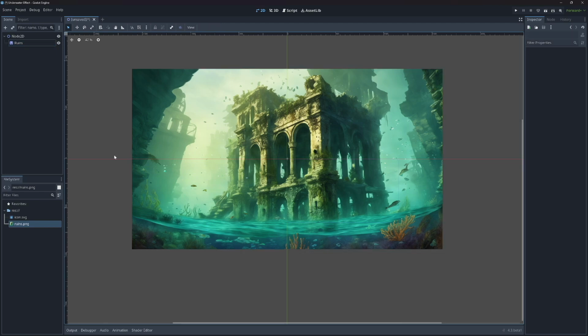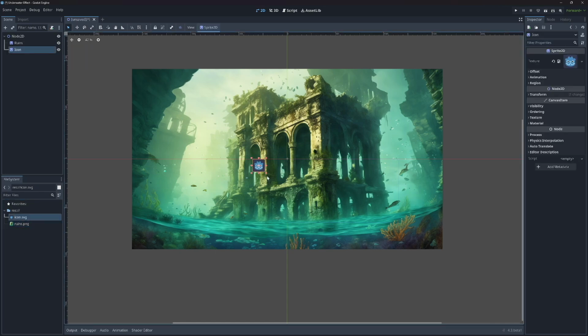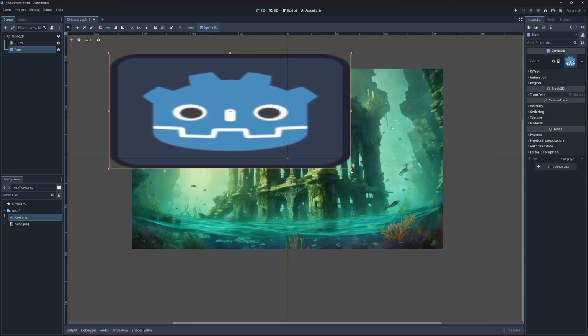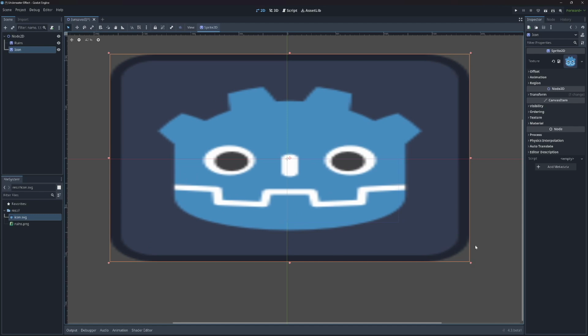So to start with, we're going to need something to apply our shader to that's going to overlay on top of this image. So we'll just drag in the icon that comes with Godot and stretch it out over our image. And don't worry, we will make this look way nicer.